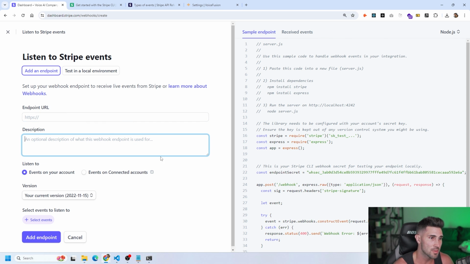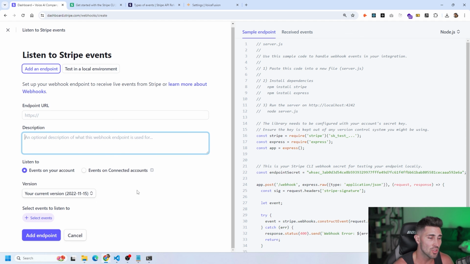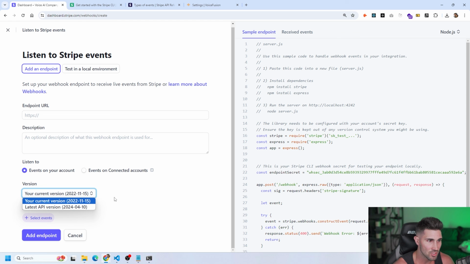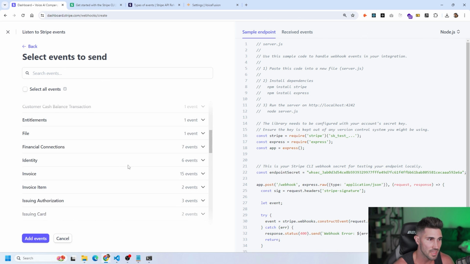The description is optional. And then also, you must select the events you want to listen for. This is super, super important. If you don't select the events that you want to listen for, it's not going to listen for those events. And if you're trying to call a function on a certain event that you're not listening for, that function is never going to fire. And then make sure you're obviously on the right version as well. But you need to select the events.